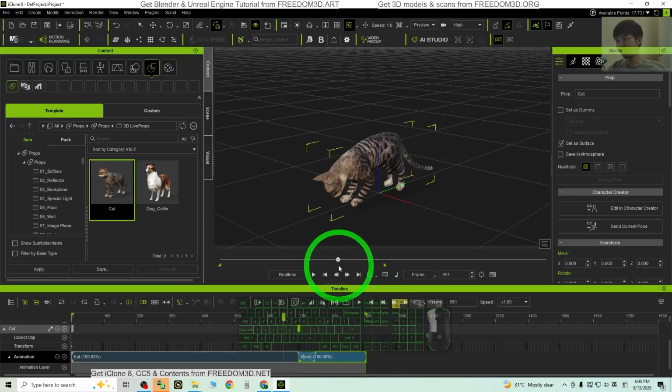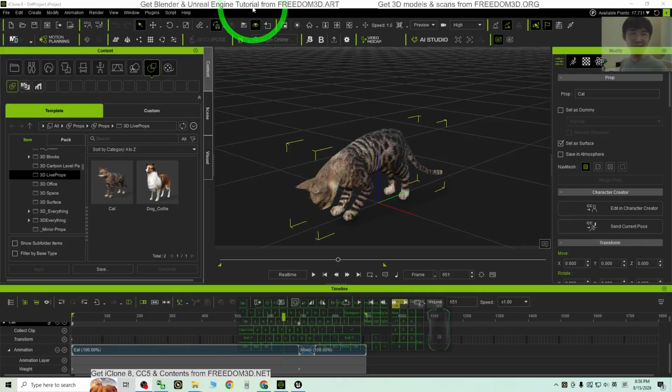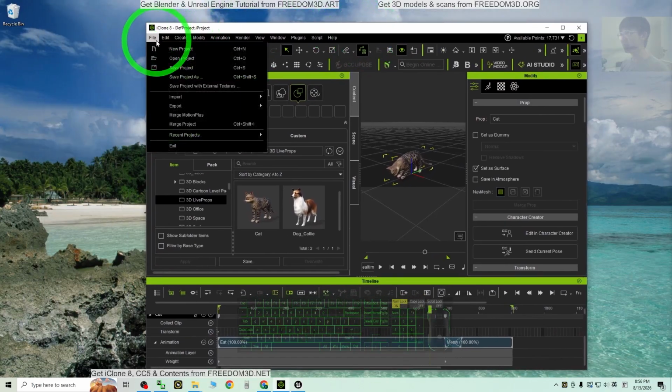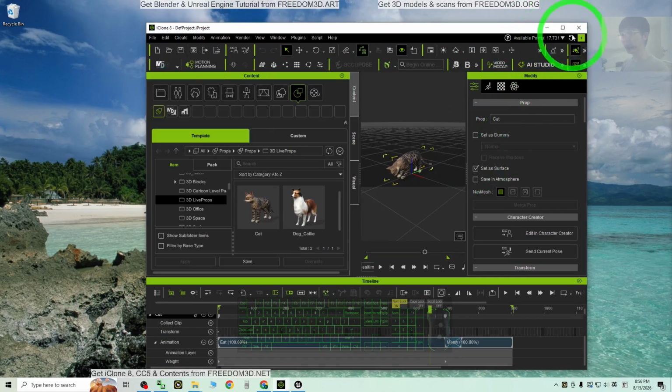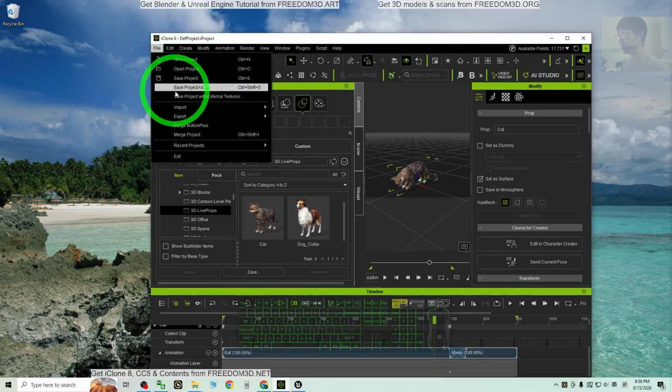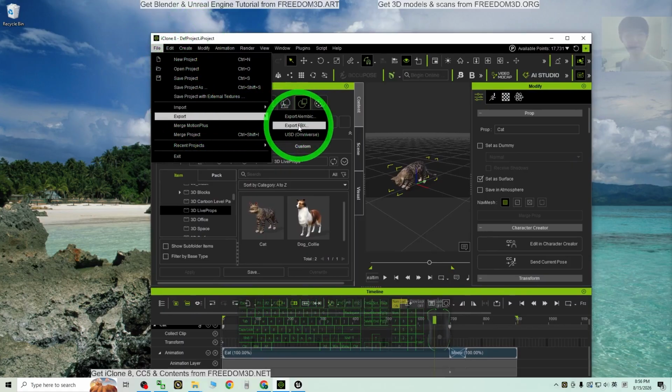Alright, now it's time to export it, or you can save it. Alright, the next step is to export as FBX so that you can import it into Unreal Engine 5.8. I click File, Export. But before that, you need to make sure you already double click. You press Q and double click to select the cat, to select the whole prop. Make sure it is selected. Once you select it, then next you can click File, Export, Export FBX.